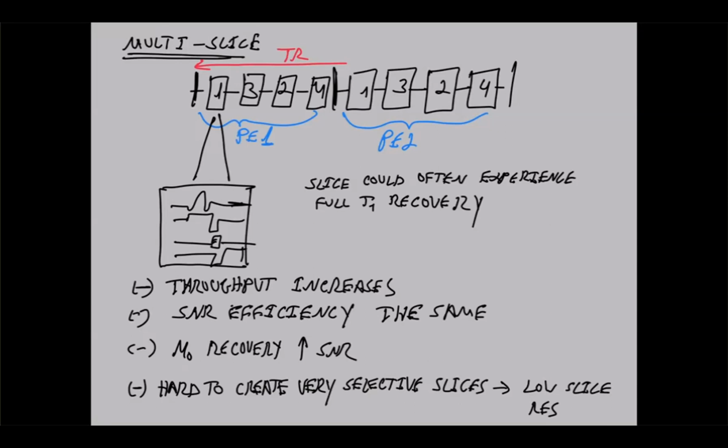But instead, because you're only exciting one slice, while this slice is recovering, you could potentially excite a different slice and then image that one because it doesn't have to interact. And so we talked about that. That basically increases the throughput. The idea is that you excite slice one, you collect one phase encode, of course, you crush the magnetization, and then you excite, let's say, slice three, encode the same phase encode, and then slice two, slice four.